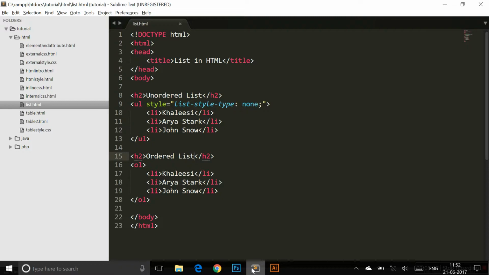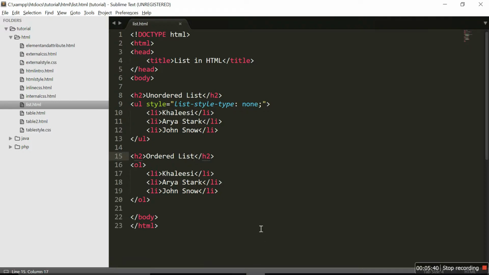HTML also provides us different markers for ordered list. So what if we don't want any numbers? We can also change it to uppercase letters, lowercase letters, uppercase Roman numerals and lowercase Roman numerals. So let's take a look at them. But here we don't use style. Instead of style, we use type attribute, and inside type we are going to mention what we want as a marker. So 1 is used by default for numbers.